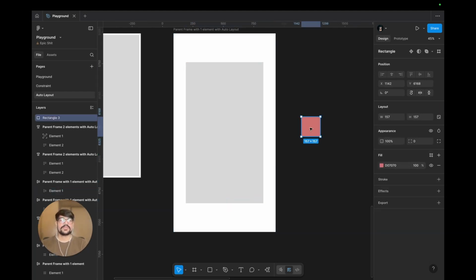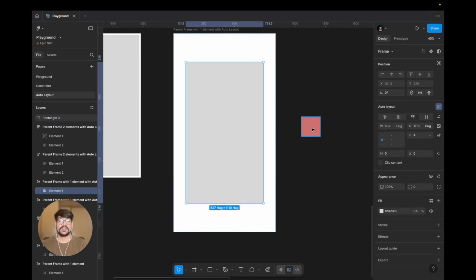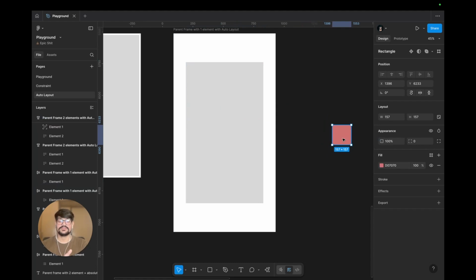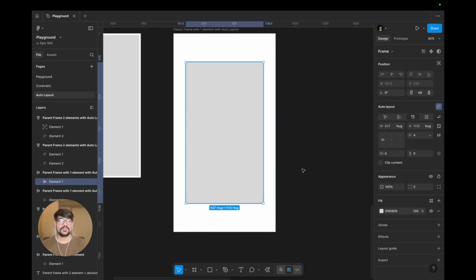So same thing is here. Now, if you try to put this element inside element one, where element one has hug and hug property, this is going to shrink or resize based on this element size, right? And also see, there is no padding at all, right? So I'm also going to add some padding into it. And the rectangle, I'm going to paste inside it.